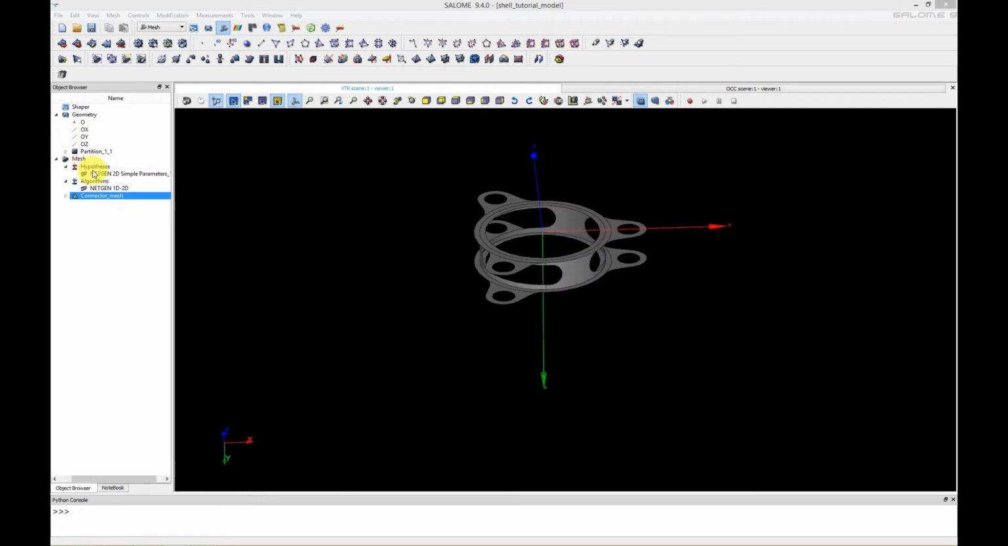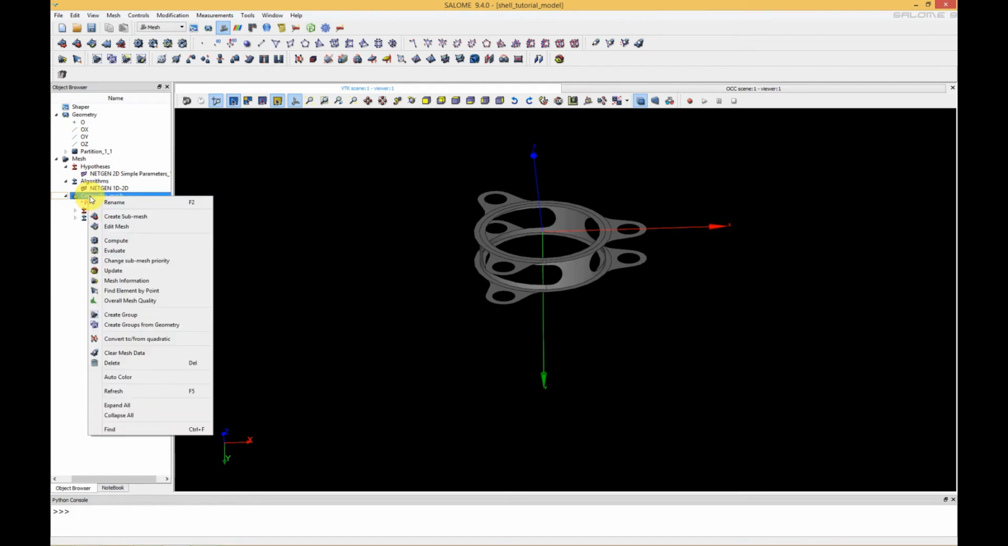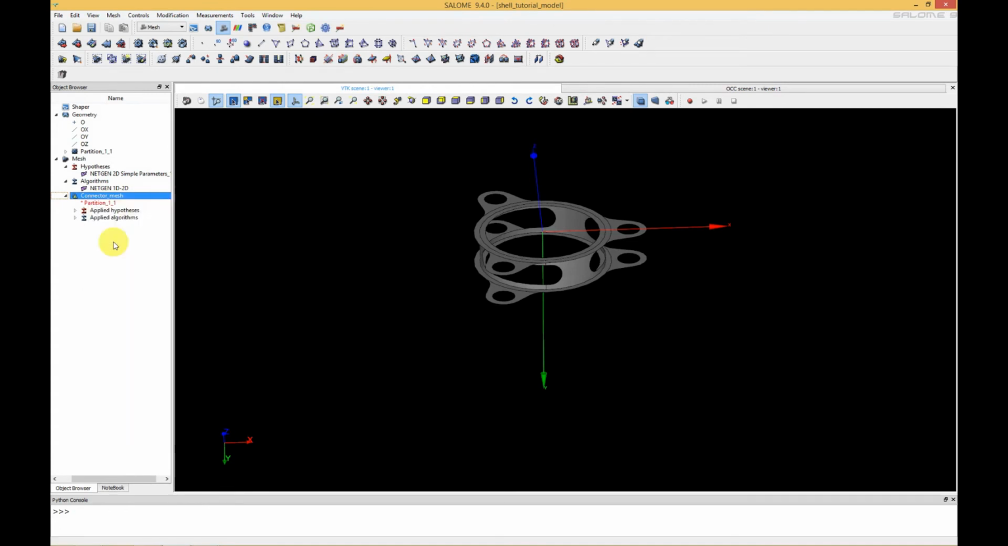And as you can see, while I was selecting my parameters, new nodes appeared on my tree. This one is about the parameters that I have selected, and this one about the algorithm that I have selected. I can see my mesh here, and there is a little panel saying that it's probably not up to date because I have defined my parameters, but I have not yet computed my mesh. So that's what I'm going to do. I right click on my mesh here, and I click on the compute icon here. Then it computes my mesh.